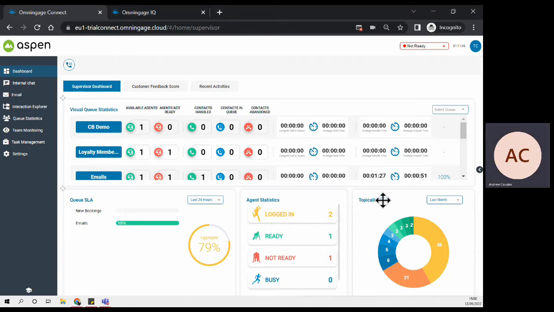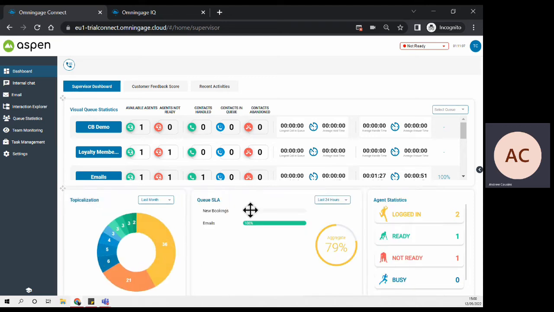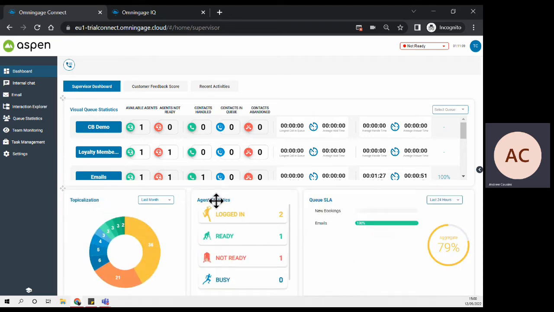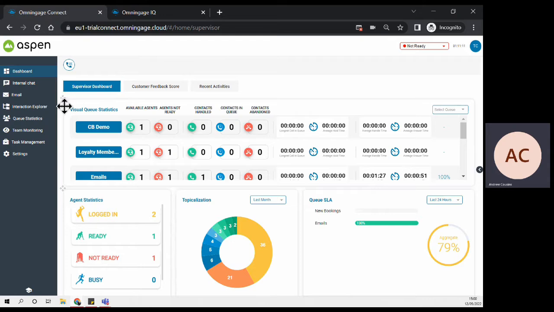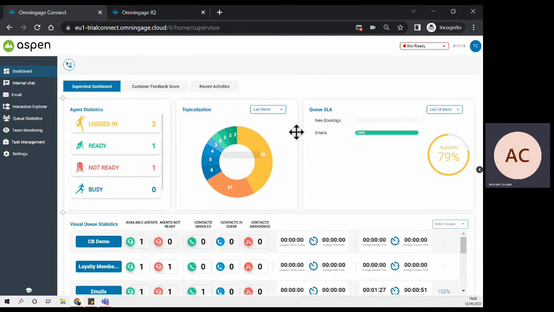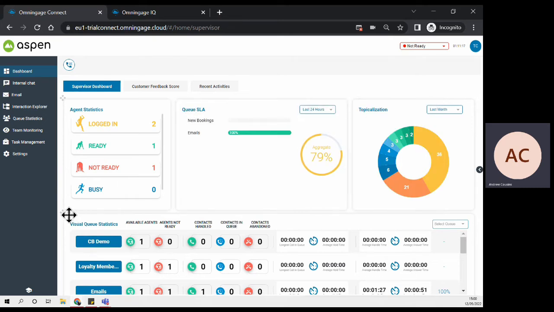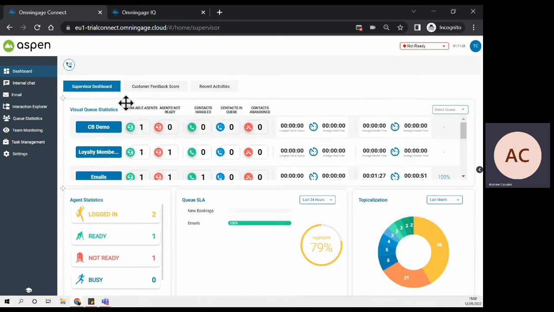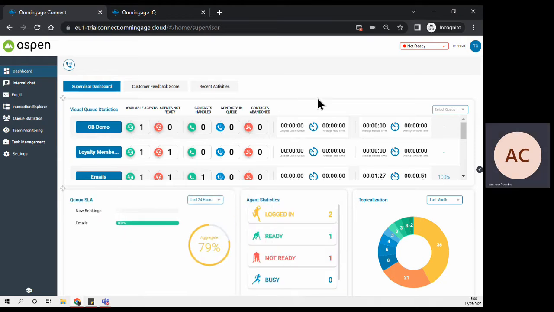First things first, when a supervisor logs into Supervisor Connect, they're greeted with a number of different widgets. These widgets are fully responsive, so the supervisor can rearrange the layout to suit their own personal preference. Of course, when they log back into the platform, the system remembers their choices and lays out the widgets like when they left off.